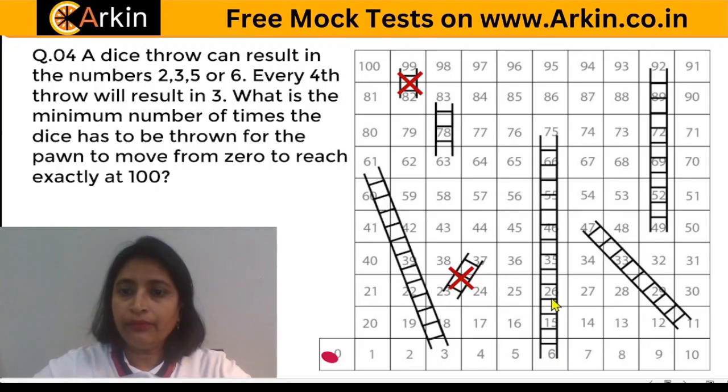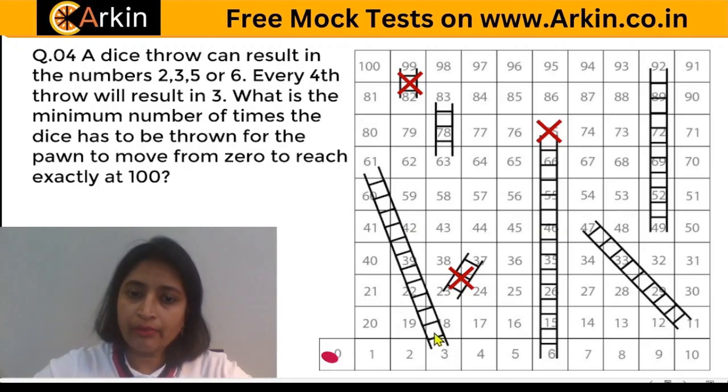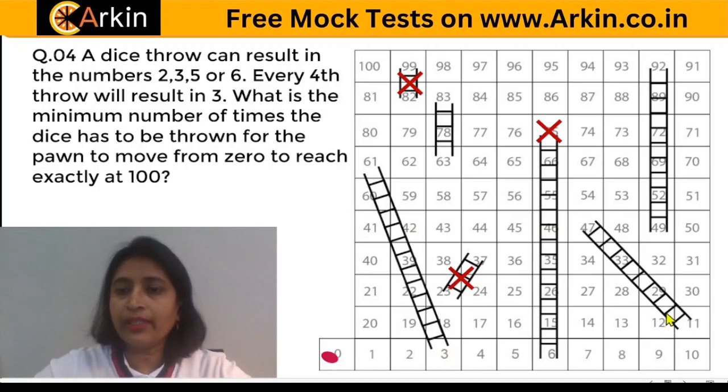And thirdly, if you see this one, even if you use this, and even if you reach here, again, because this will not be of any use, you have to go through this route. So again, the dice has to be thrown more times. So again this is of no use. So this 3 will not be used. And now you can get the answer either by this or by this. Both will give the same answer. I will show you one way.